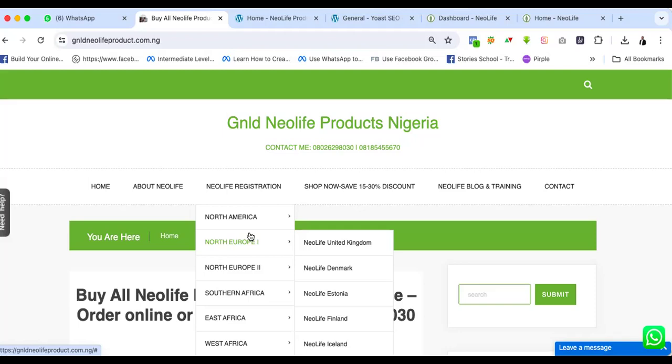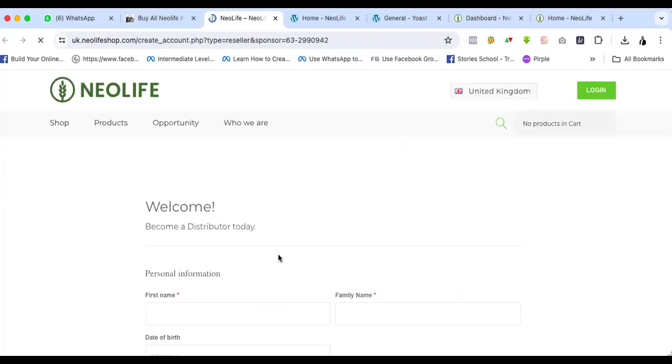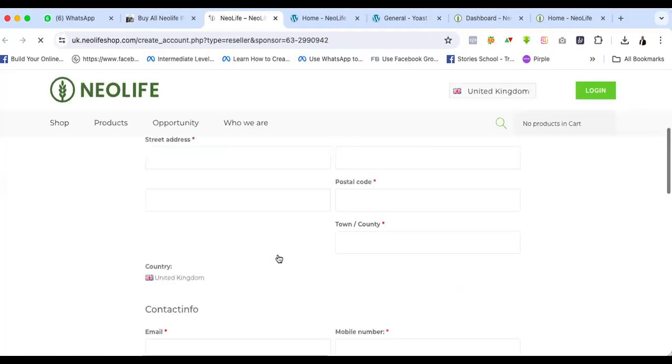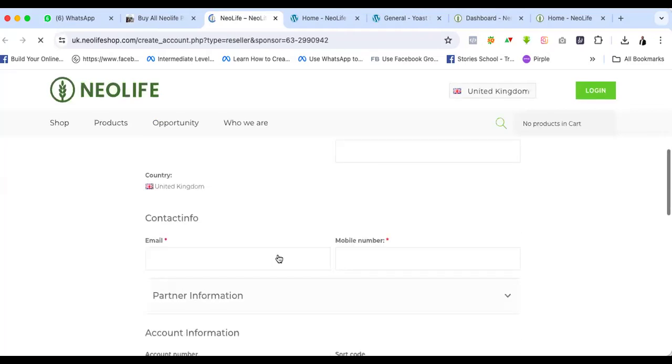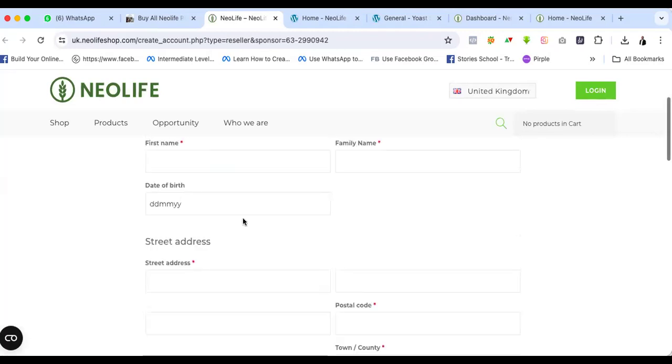But I can do anything here, and that's why we're not using a free blog, so that we have the opportunity to touch anything. So if I click here, it's going external, and this external is going to the UK blogs. So if somebody clicks, even if I'm in Nigeria, it will automatically take my affiliate ID, and the person will register.